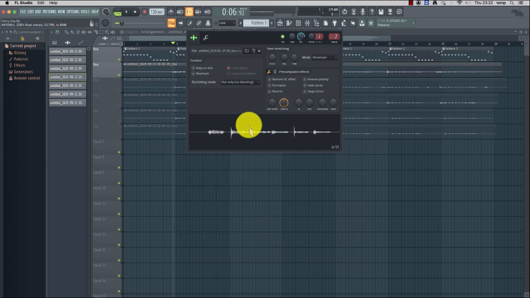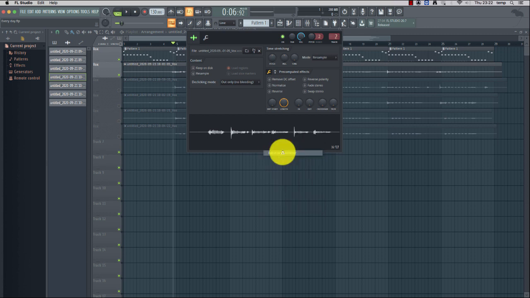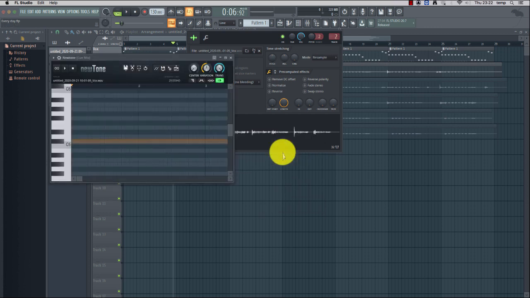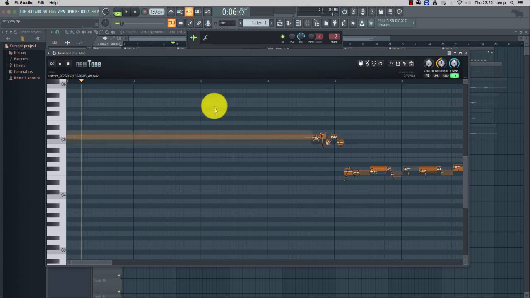So you're going to go to this wave area here. You're going to right click, and then you're going to say edit in pitch corrector, right? And that will analyze and open in NewTone. Under NewTone is now what we have as our vocal. I can press play here, and I'm playing exactly that vocal that I had recorded.